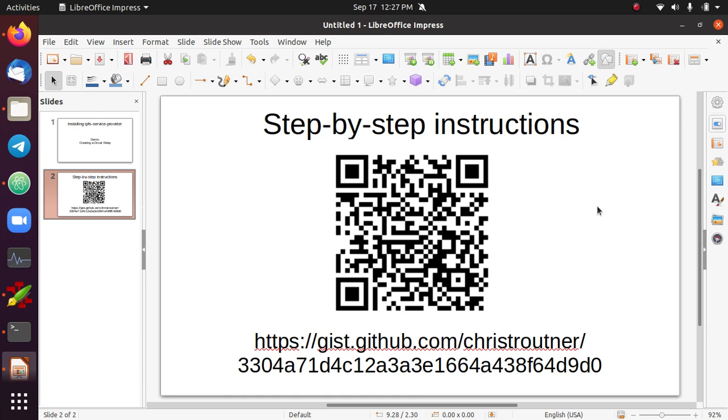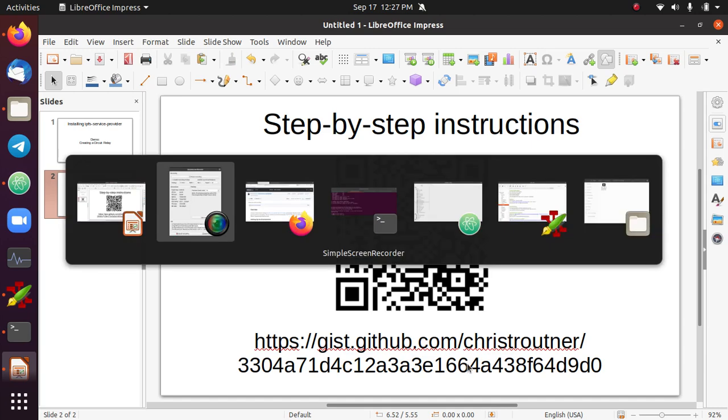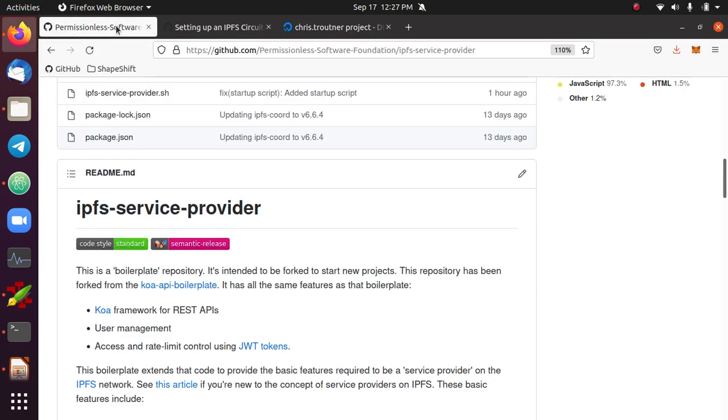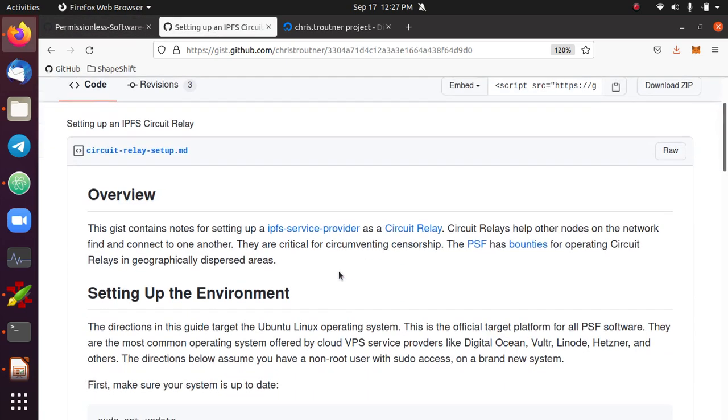These step-by-step instructions are in a gist that I'm going to follow, so you can just scan this QR code, which will take you here. I'll also put the link in the show notes if you're watching this on YouTube. But here is the gist.